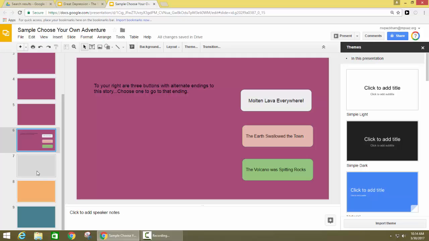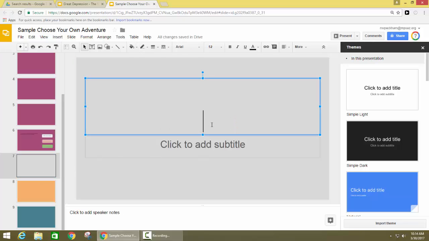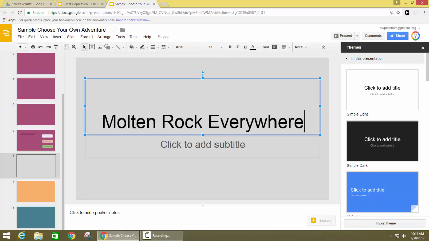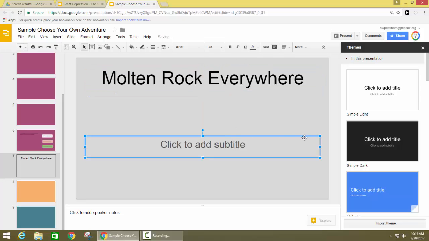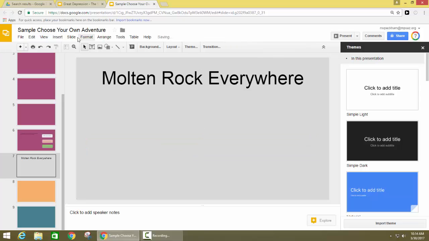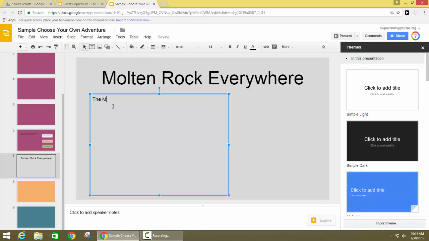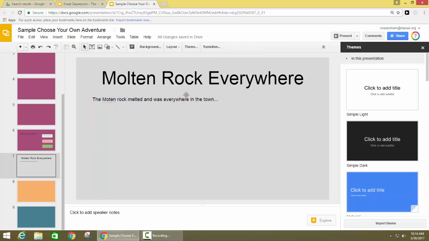Then we would go ahead and type in the alternate ending, so this one would be molten rock everywhere. So we could put that title here, molten rock everywhere, and move this up. And then actually get rid of that, and then add a text box. Then I would have the molten rock melted was everywhere in the town. Have the rest of the story there, and then probably find an image to go with that.